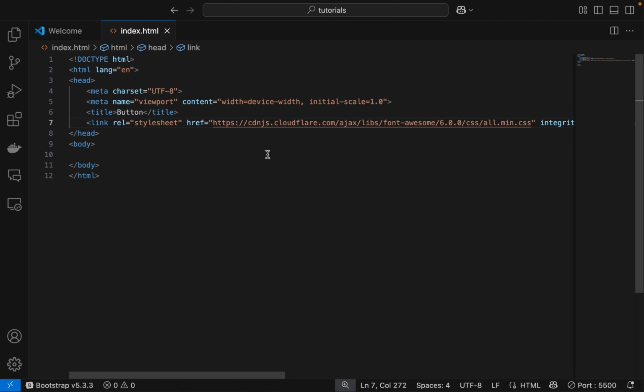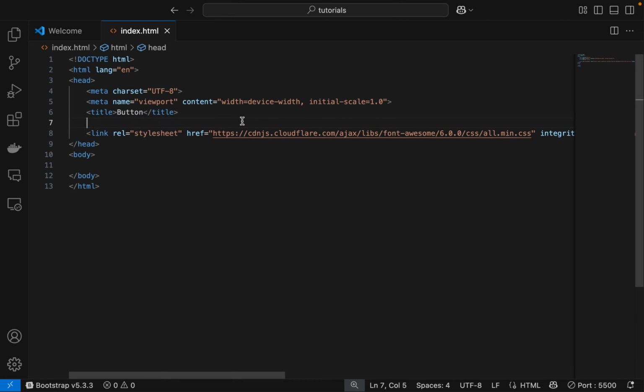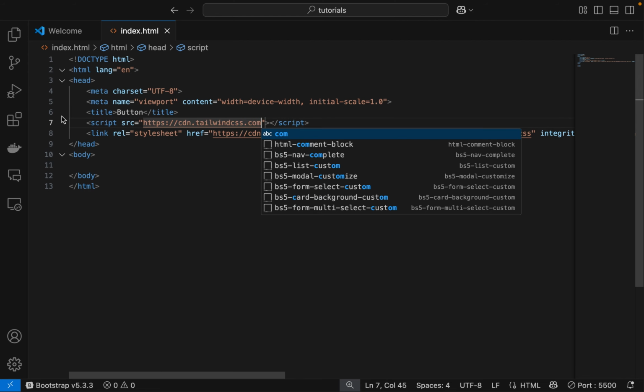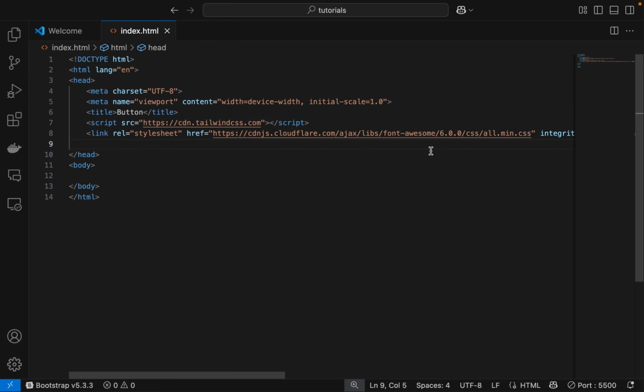Next is the Tailwind CDN link. You can get the Tailwind CDN link from their official website, but I want to type it here. Let's extend Tailwind's default colors with custom purple shades.